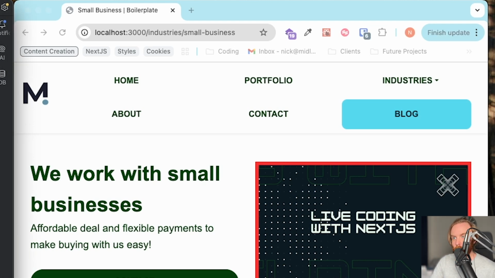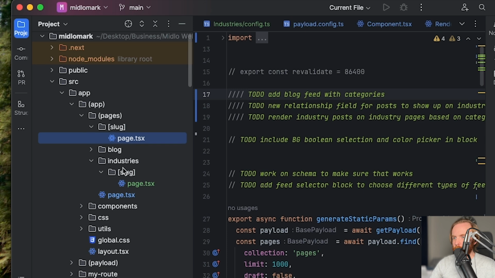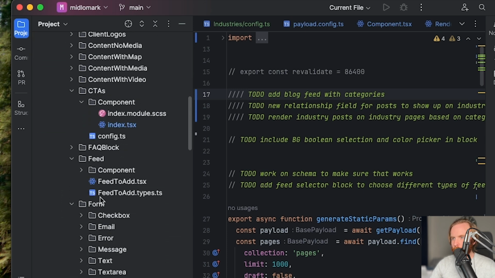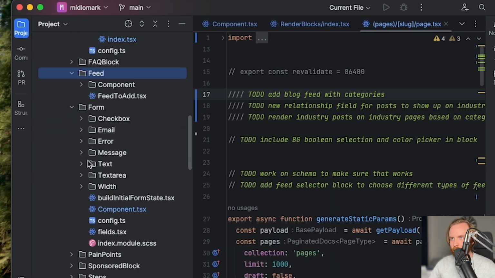So what we can do though is continue to build out our industry pages, but one thing that I want to do is use a blog feed with our categories. And so that is going to be down here. We have feed already created. We don't need this types, so I'm going to delete this. Oh, I don't even know if I have... Oh, that's what this is here.